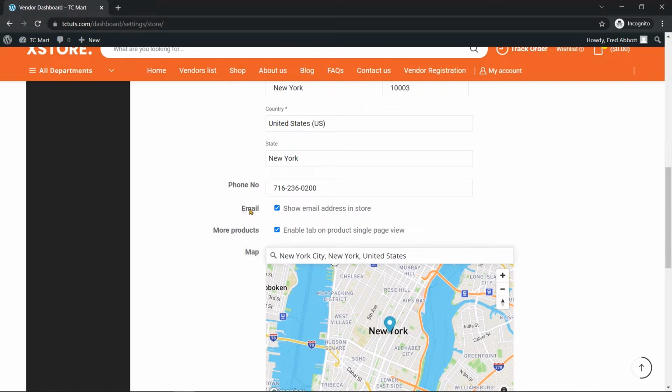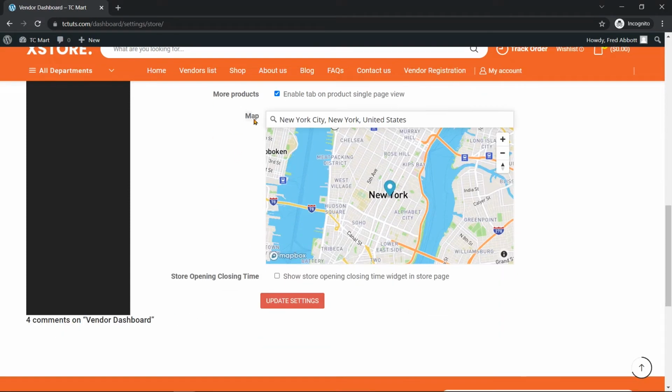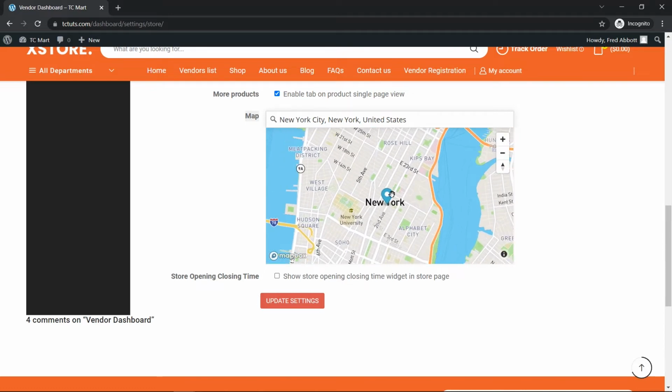Okay, now come to the email. If you disable this option, the vendor's email address will not be shown on the store page. The following option is More Products. You can enable or disable this option as well. Next is Map. The vendor's shop location is shown here.